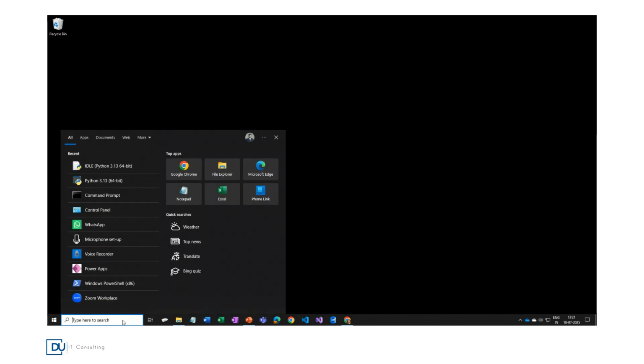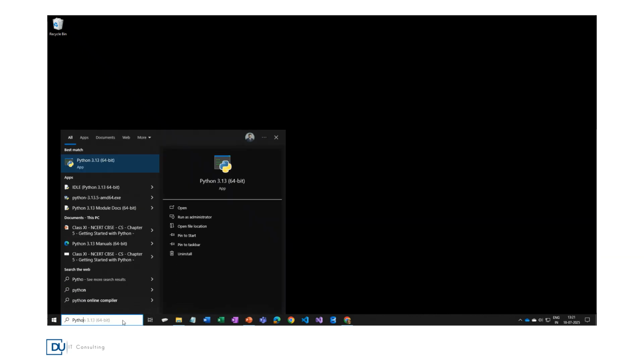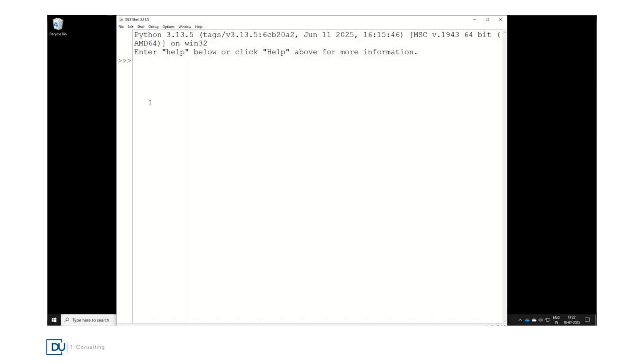Now let's look at the interactive mode of writing Python programs. If you go to the search bar on Windows and type Python, you will find the Python IDLE, which is the Integrated Development and Learning Environment. You can see the three greater than arrow symbols, which is the indication of the Python shell. Now we can type in our code here.